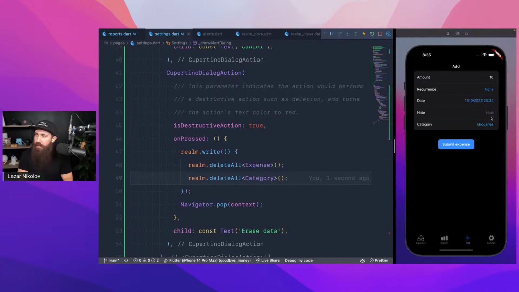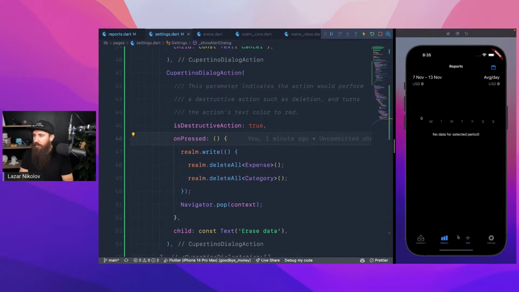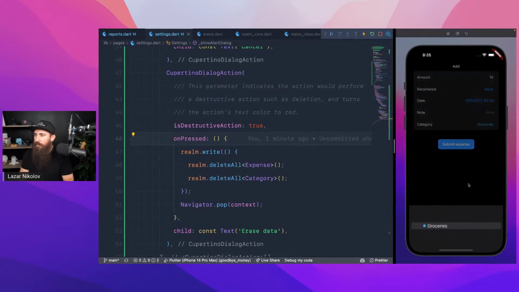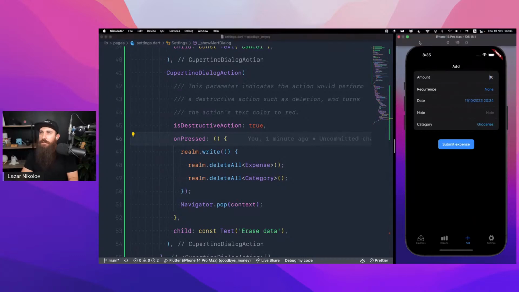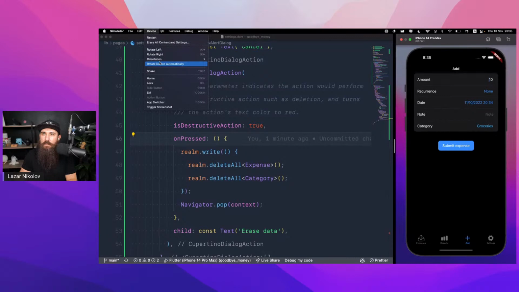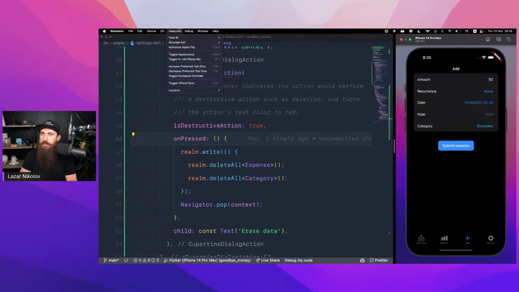Okay, so this is going to be bananas. Come on, what is going on? I'm not able to write here. Groceries. This is good. I think there's an issue with the simulator. It happened before as well. Let's try to show the keyboard. See, the keyboard doesn't actually show up.